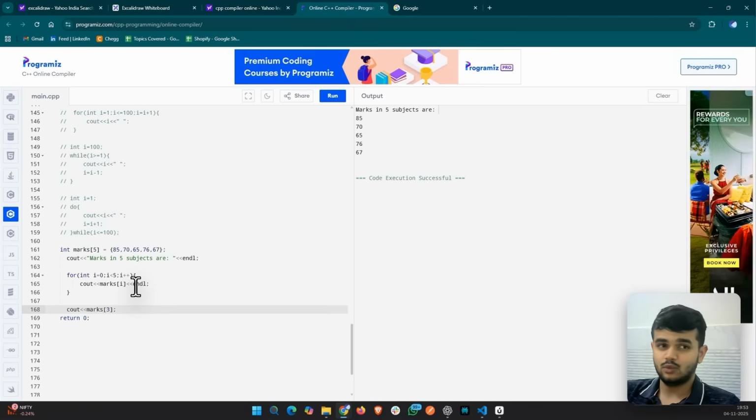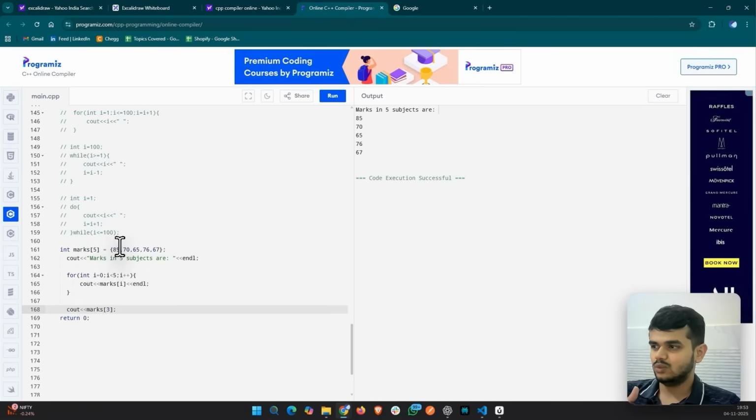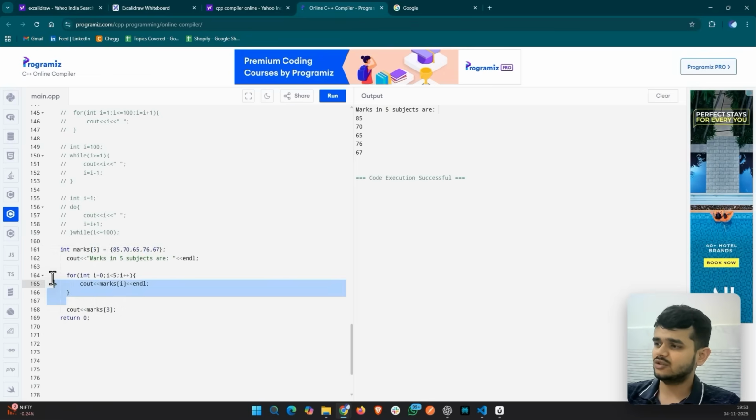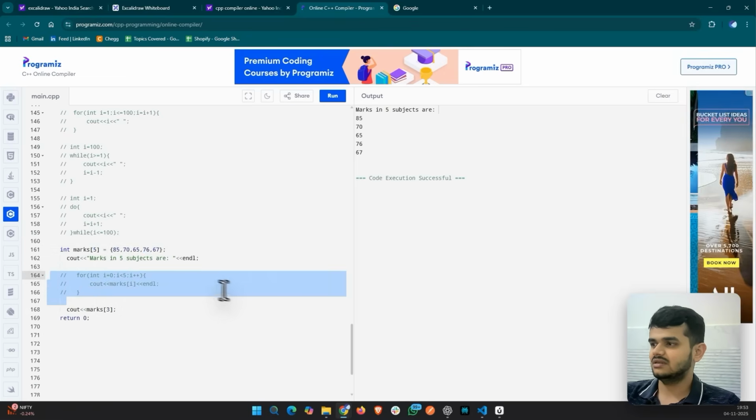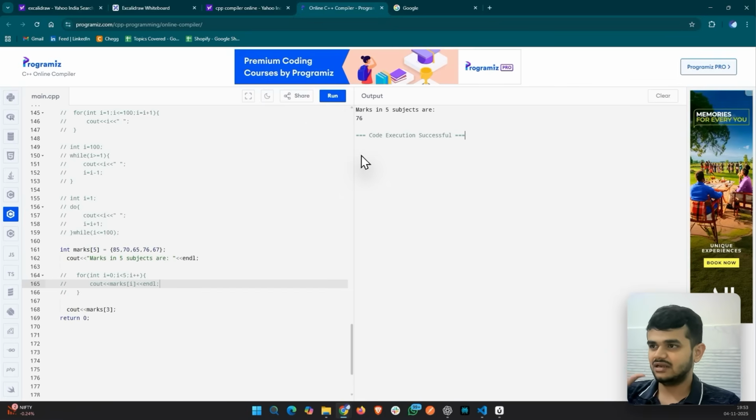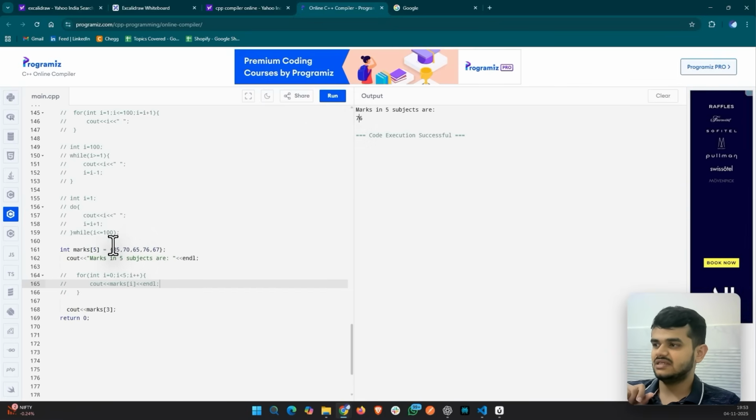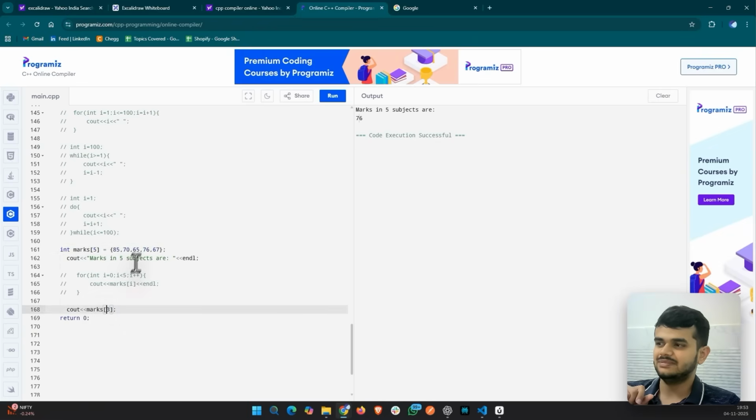Can you guess what will be the answer for index number 3? If I say 0, 1, 2, 3, I will get 76, right? If I comment this, I can just print an individual subject and I get 76. Why 76? Because 76 is present at index number 0, 1, 2 and 3. We want index number 3, and it is present at index number 3. That's how we can access it, right? I hope this makes sense.